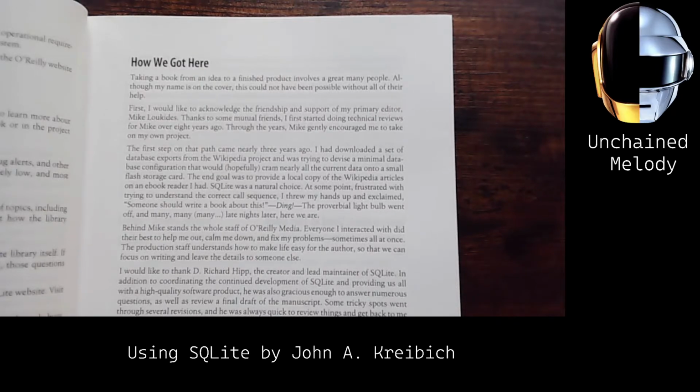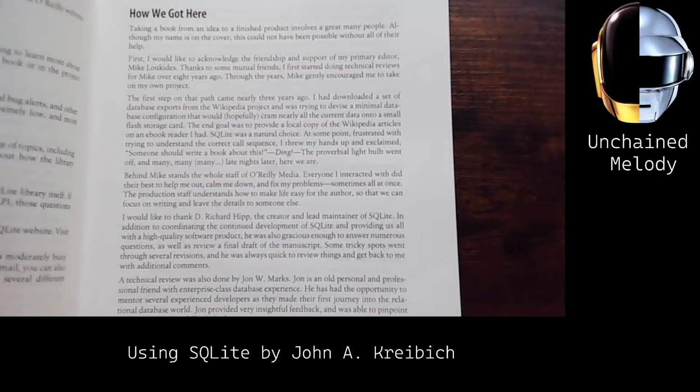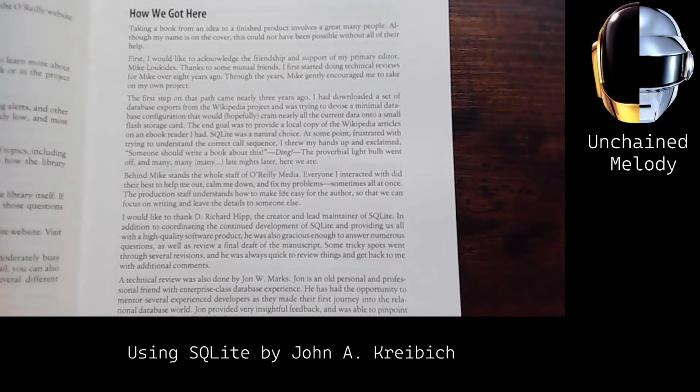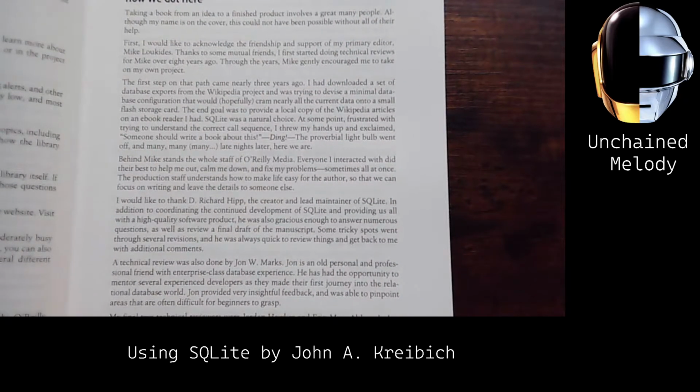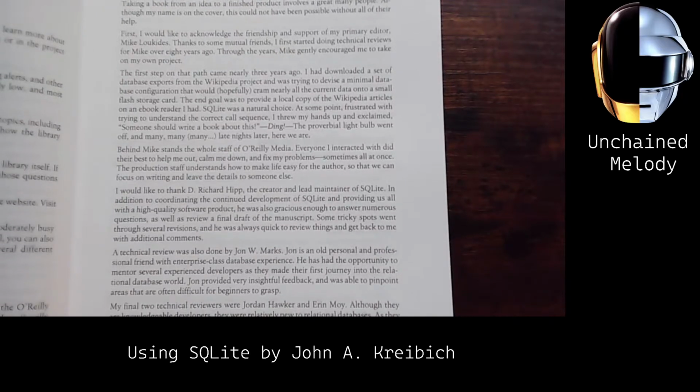I had downloaded a set of database exports from the Wikipedia project and was trying to devise a minimal database configuration that would hopefully cram nearly all the current data onto a small flash storage card. The end goal was to provide a local copy of the Wikipedia articles on an ebook reader I had. SQLite was a natural choice. At some point, frustrated with trying to understand the correct call sequence, I threw my hands up and exclaimed, "Someone should write a book about this." Ding! The proverbial light bulb went off, and many late nights later, here we are. Behind Mike stands the whole staff of O'Reilly Media.